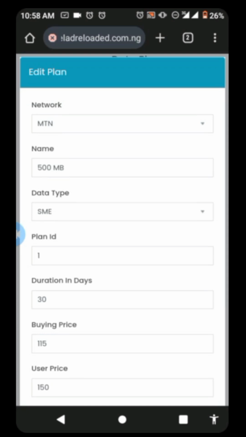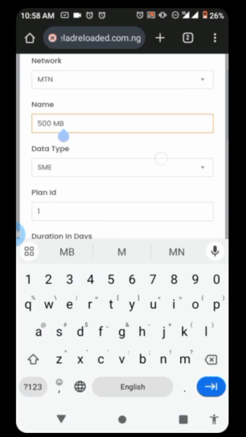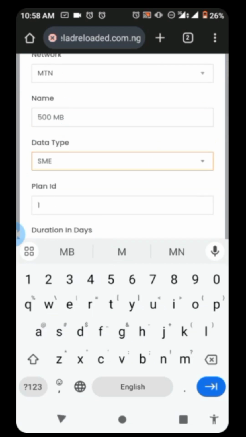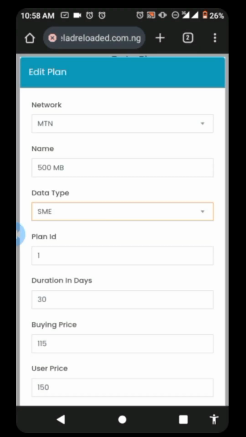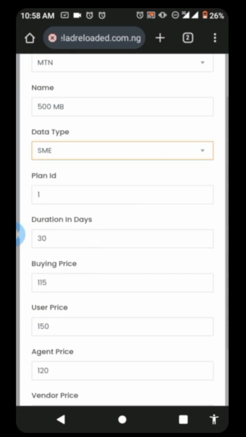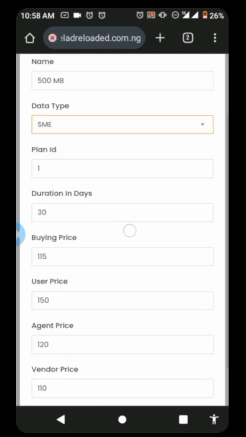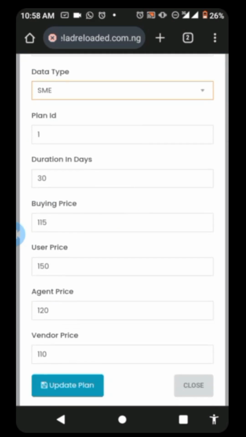So the network is MTN. What's the name? 500 MB, right? So what type? Data type: SME, Gifting, or Corporate. So we're choosing SME first, right? The plan ID, you will get to know it from the Mascara site. I will show you. If the plan ID is 1, put 1. If it's 2, put 2. Duration, how many days will it last? Okay, buying price, how much are you buying it at?